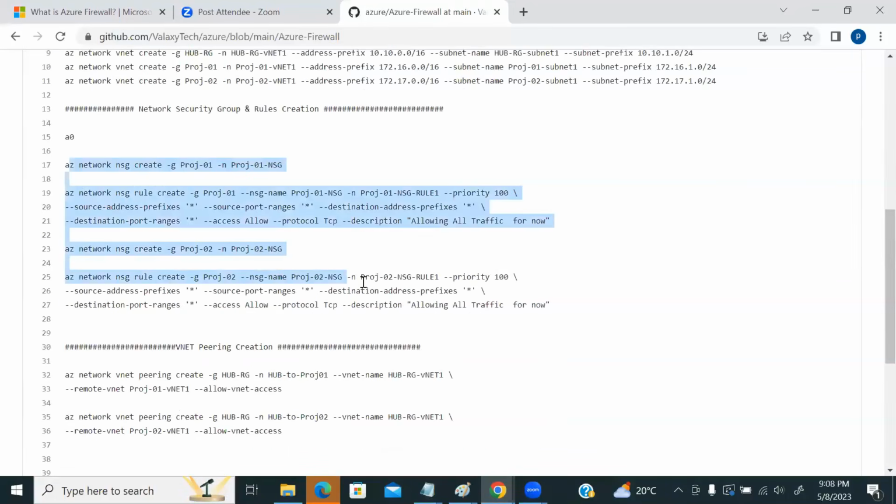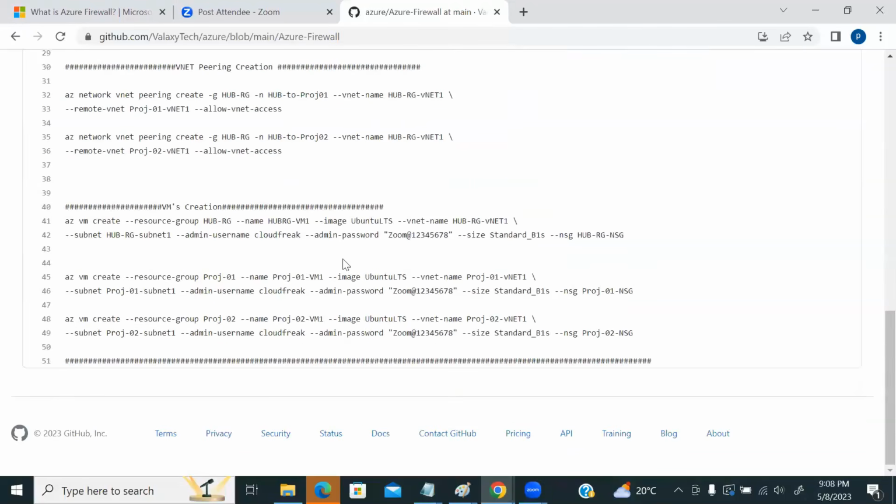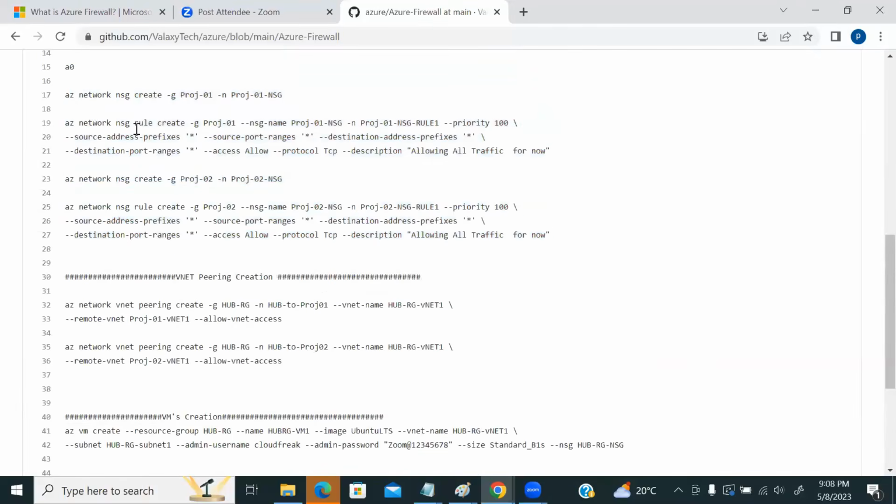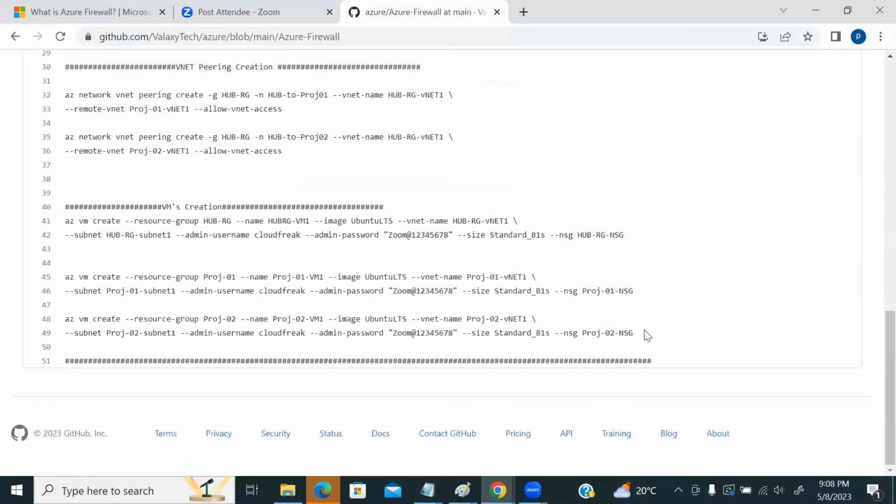If you don't want to do this manually, you can skip creating the NSG and let the VM create it. At the time of VM creation the NSG gets created, and you just go and create a new rule allowing all traffic. That is also possible. Vice versa, here also you can remove this one and just create the VMs. Azure will automatically create an NSG for each and every VM by default. You just go there and add a new rule, any traffic, that's it.